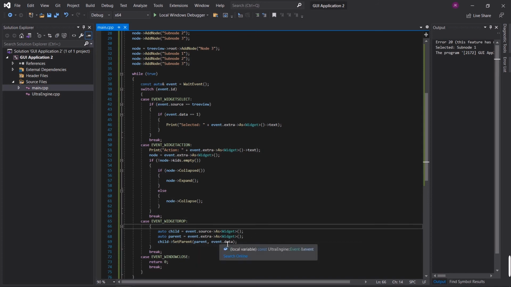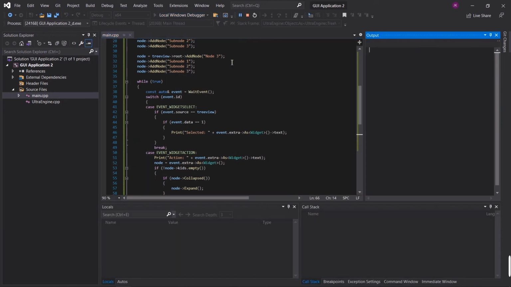And we're going to supply this event data value. And this is very important because this will tell us the position in the parent's list of children to insert the child. This is useful if we have the drag insert style enabled. Now I want to show you something here.